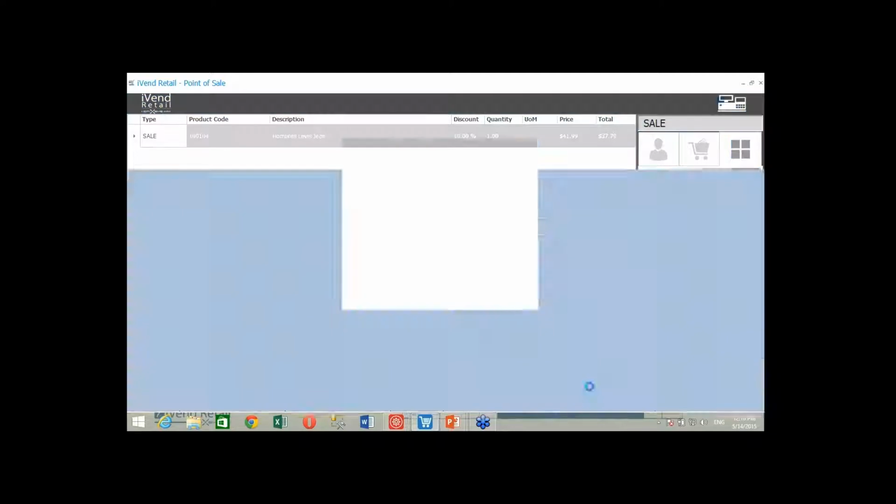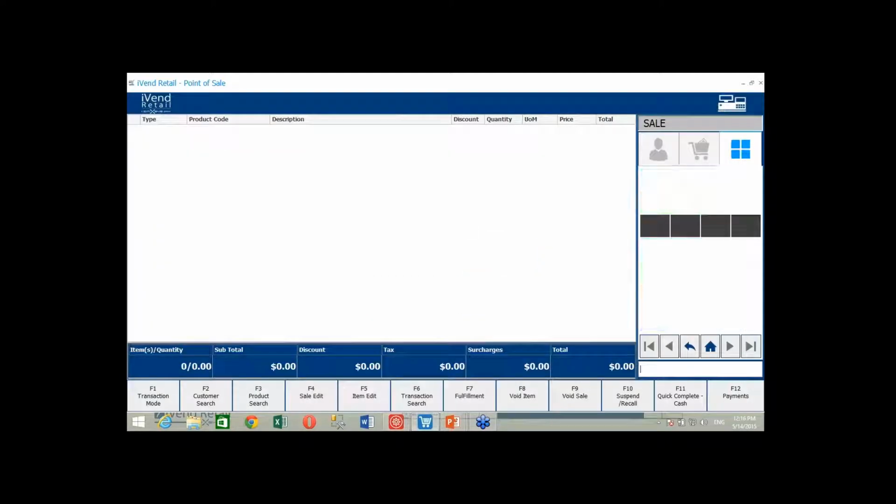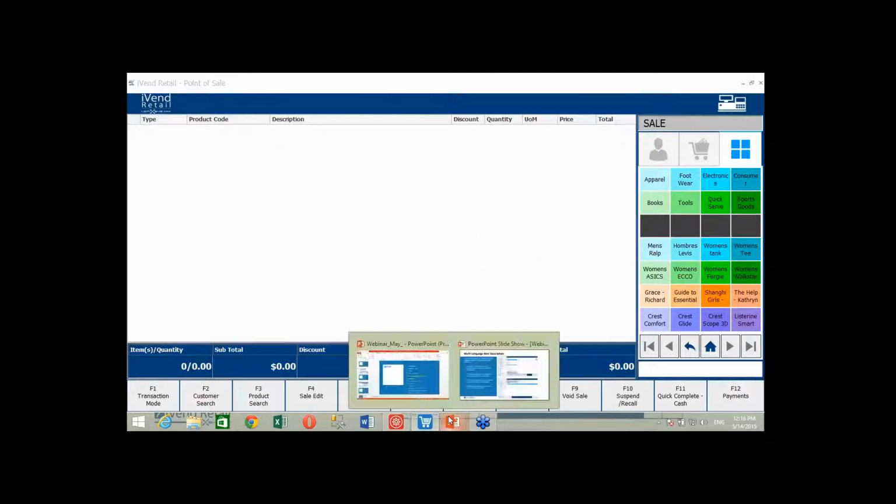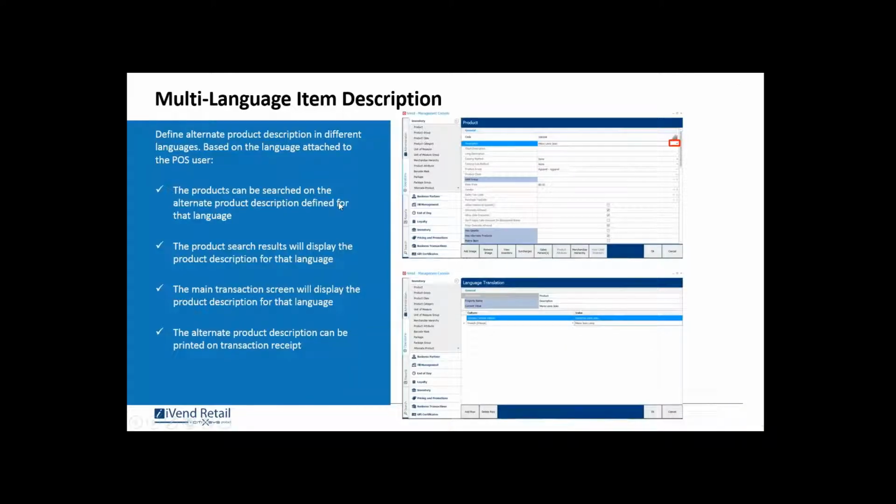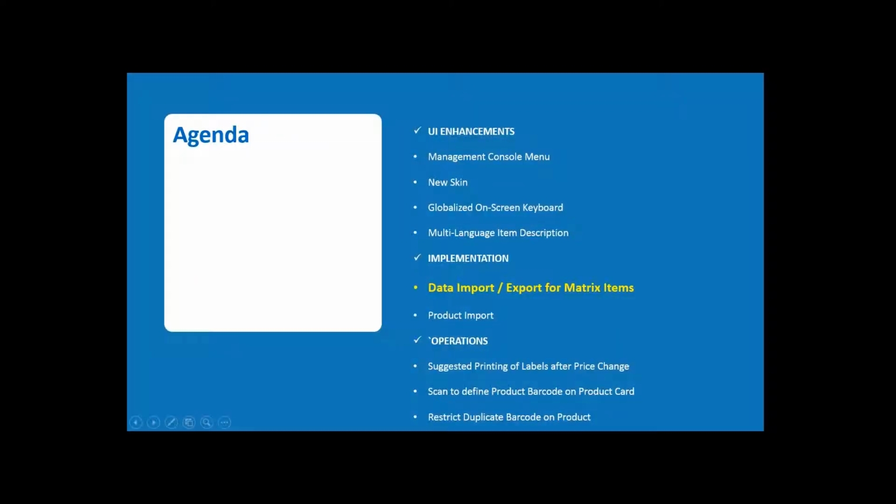This is something which we have introduced in our new UI enhancements. So this was basically about what we have to offer on our UI enhancements. I hope that this is going to equip you all to go further with your clients and customize your UI and localizations as per their requirements. Now the next set of enhancements that we have is in the area of implementation.